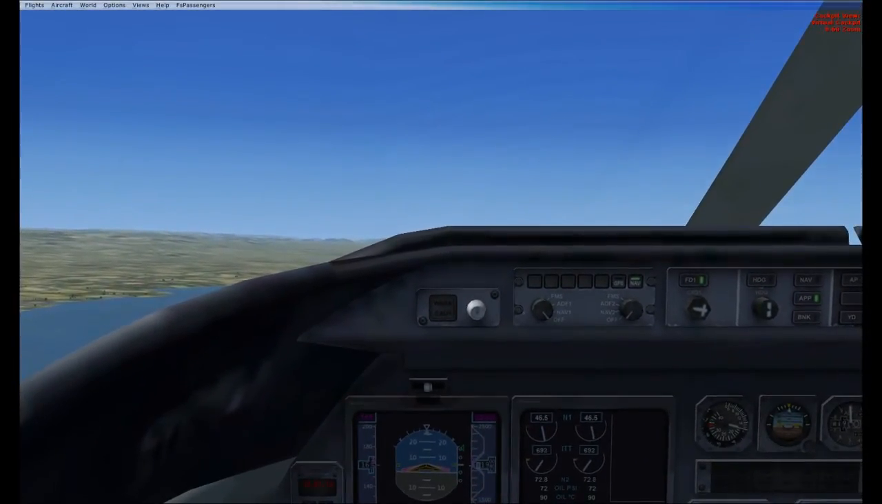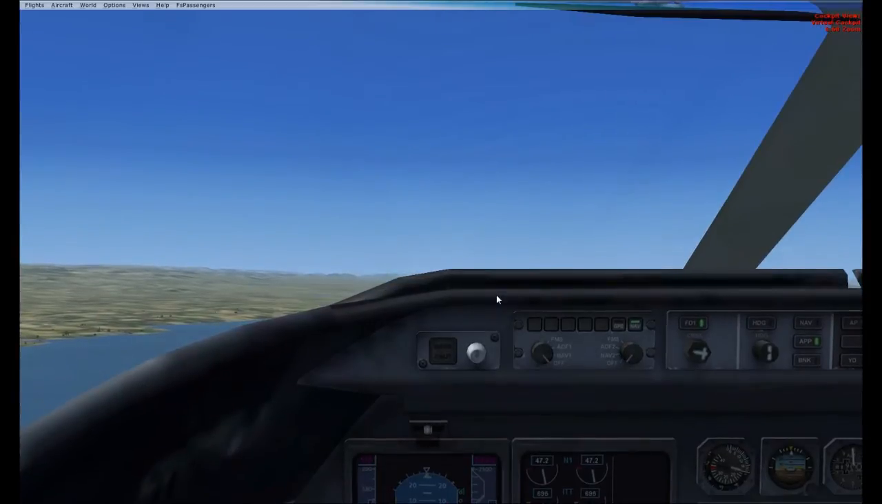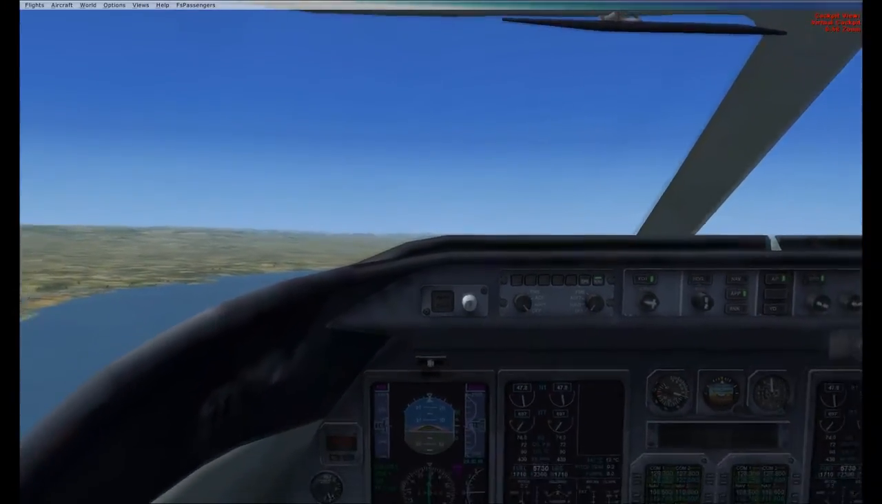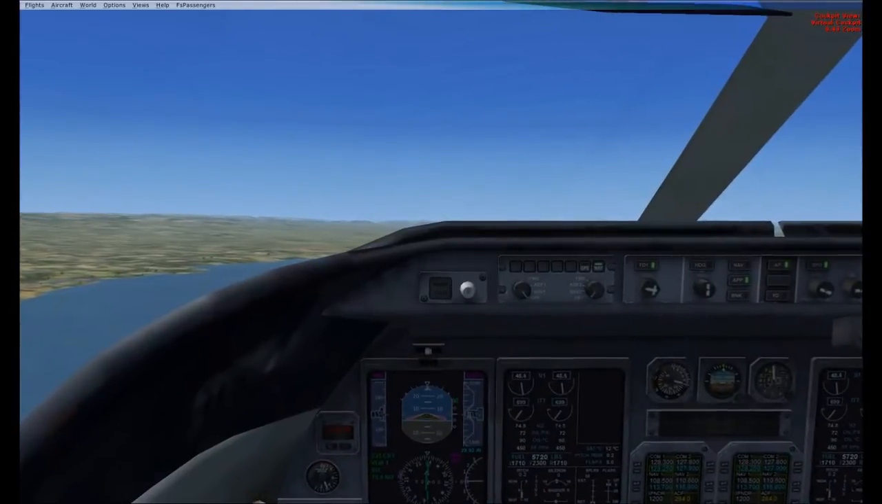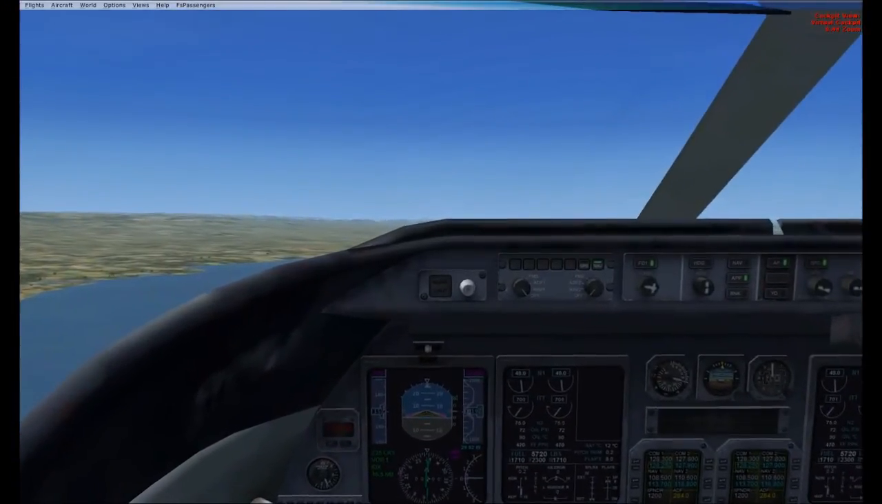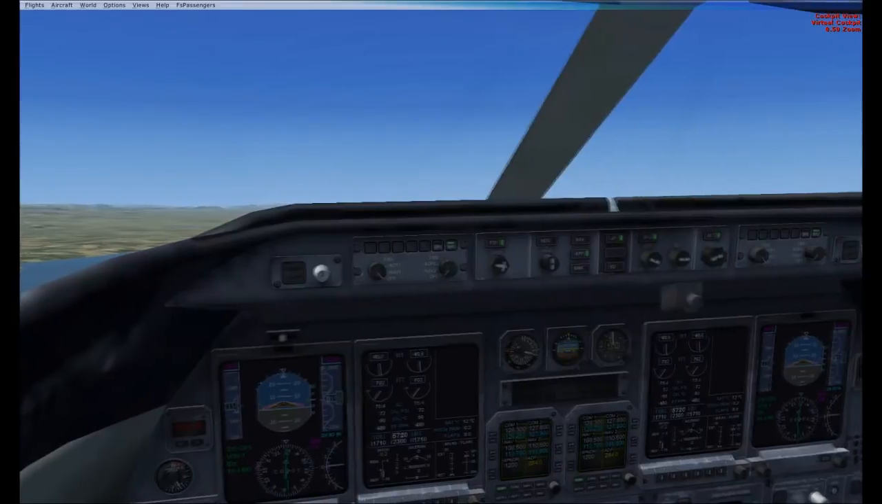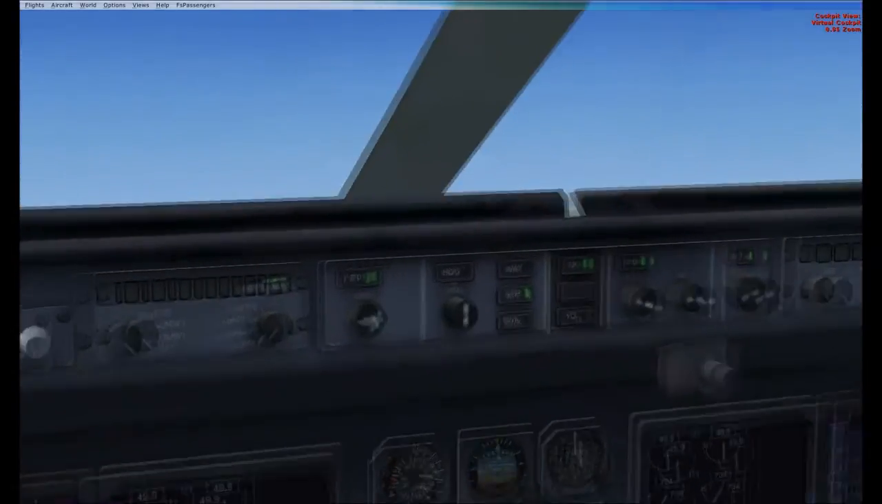So unfortunately, because we're slowing down a bit too much now, you can't really see the airport, but when we get a little bit closer, the plane will automatically start to descend, and the autopilot will pretty much take care of everything.